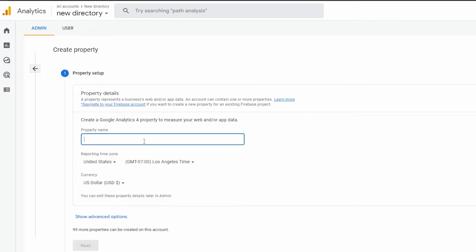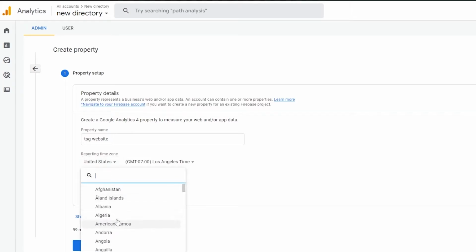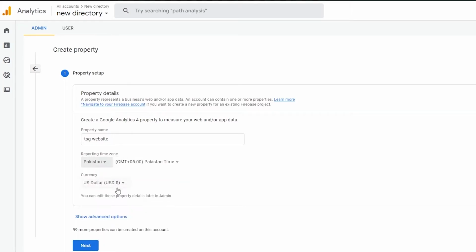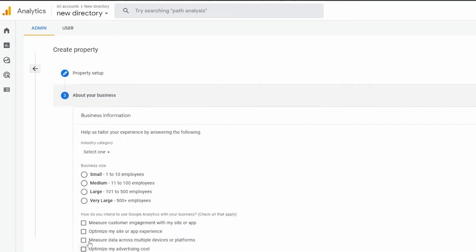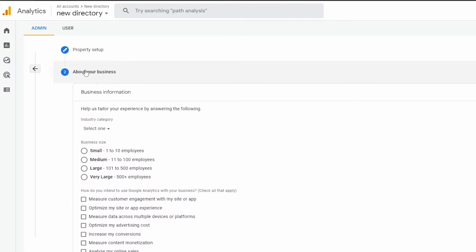So just simply add in the name. It can be anything, it can be the name of your website. So just add in TSU website, right? And then just change your time zone to your respective time zone. And then you can also change the currency, and once that's done, just simply click on continue, and then you just have to tell them about your business.